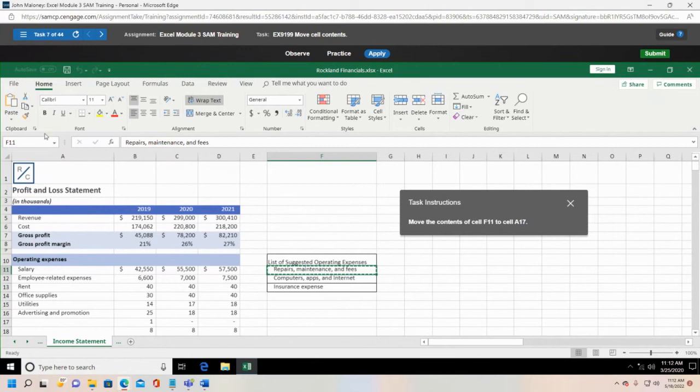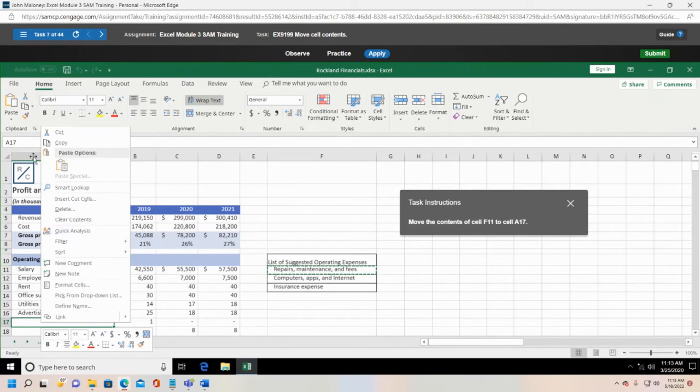I'll use Control X, but you can do it up here with the scissors, or you can right click and do it. So I've selected that and I cut it. Now they say move it to A17. So I go over to A, and here's 17. The way I do it is Control V like Victor, but you can right click and paste, or you can paste up here as well. This would be the copy, and on the paste end, you can do whichever one, but the easiest is just Control V.